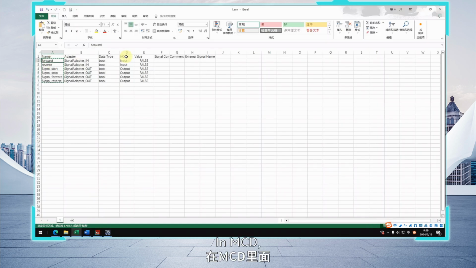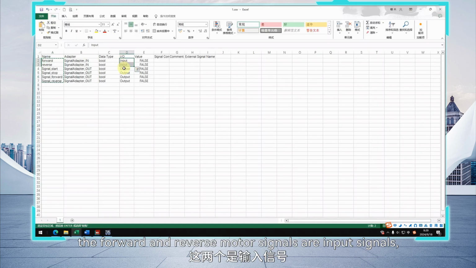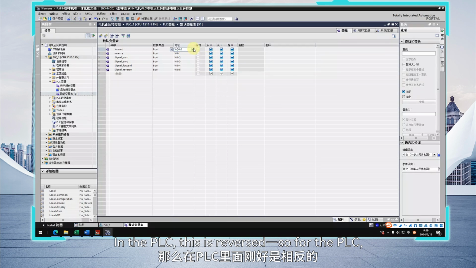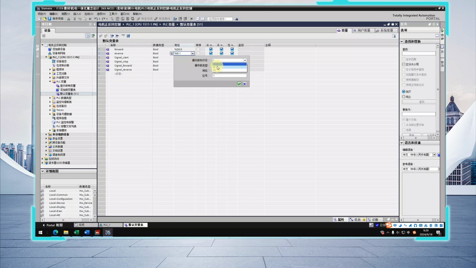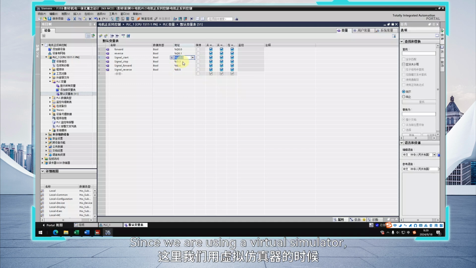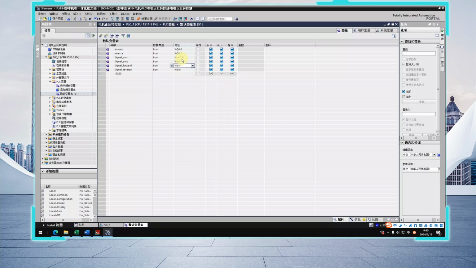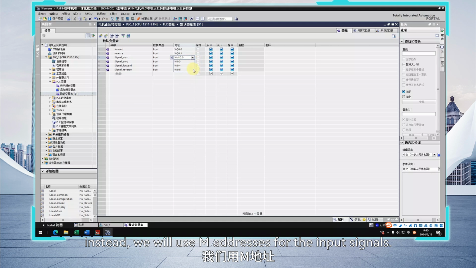In MCD, the forward and reverse motor signals are input signals, while the other signals are output signals. In the PLC, this is reversed, so for the PLC, the motor signals will use queue addresses for outputs. Since we are using a virtual simulator, we will not use I addresses. Instead, we will use M addresses for the input signals.